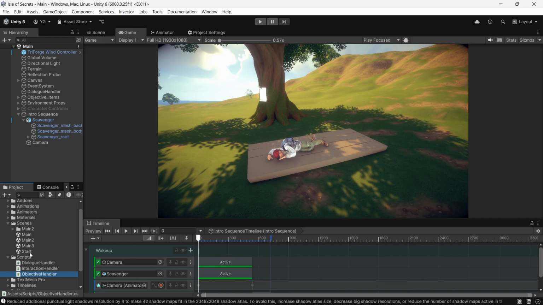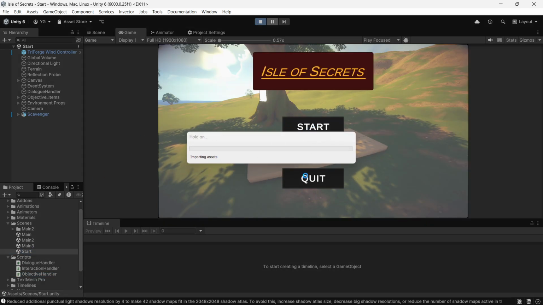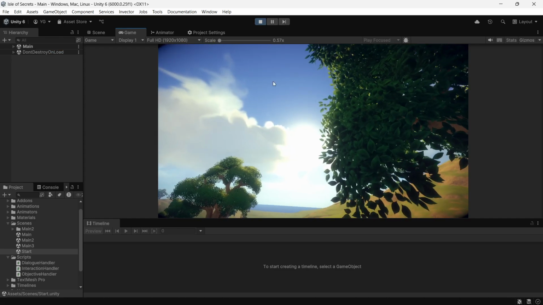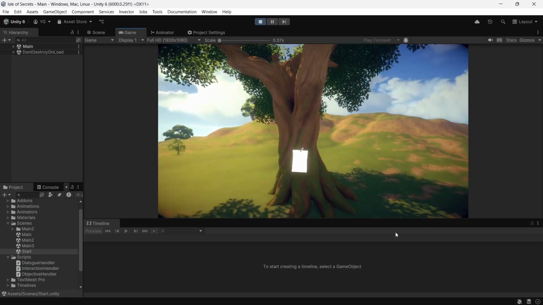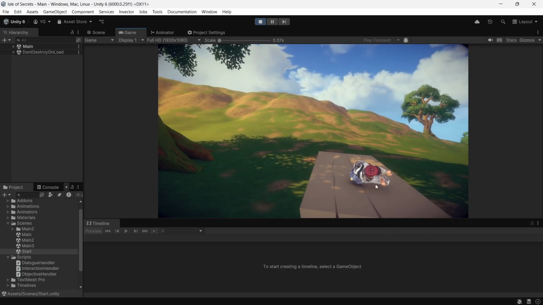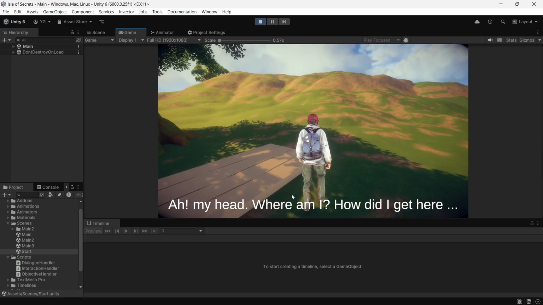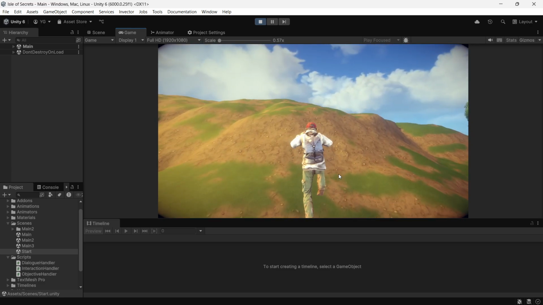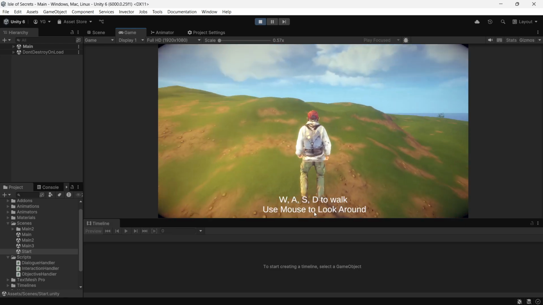If we do this, we have the start and quit, basically the start menu. If you press start, it starts the cutscene and brings it to the character, and the character is playing the waking up animation, and then it says, oh my head, how did I get here? And then a couple seconds later it will show the small tutorial.